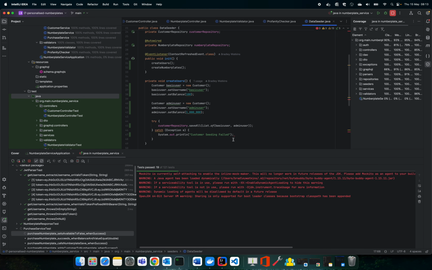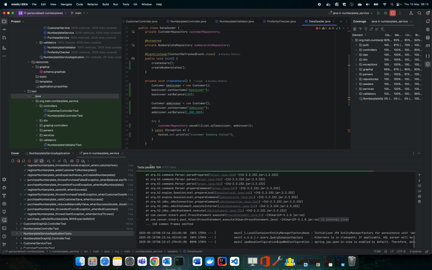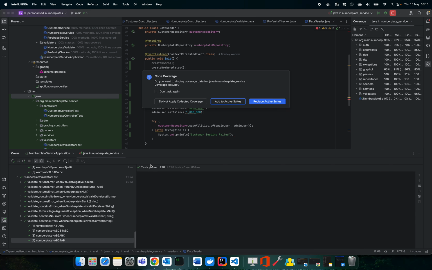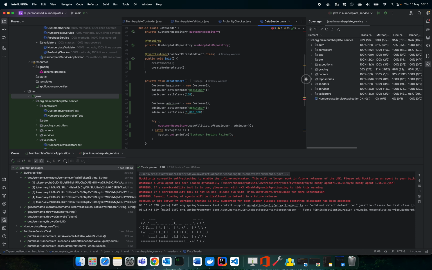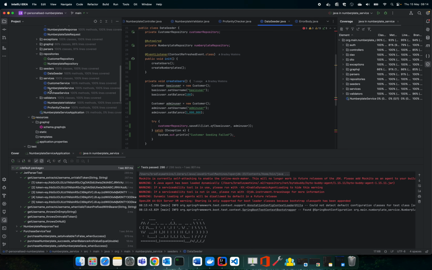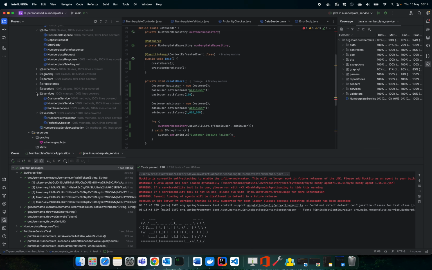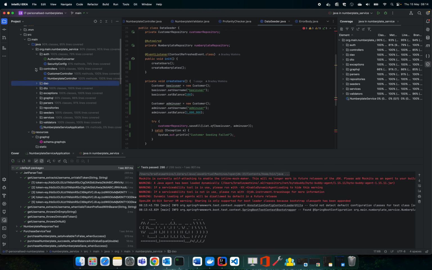Oh, you can see it here anyway. You see there's almost 300 tests, close to 100% coverage. I'll show the GraphQL stuff now. It's really cool.